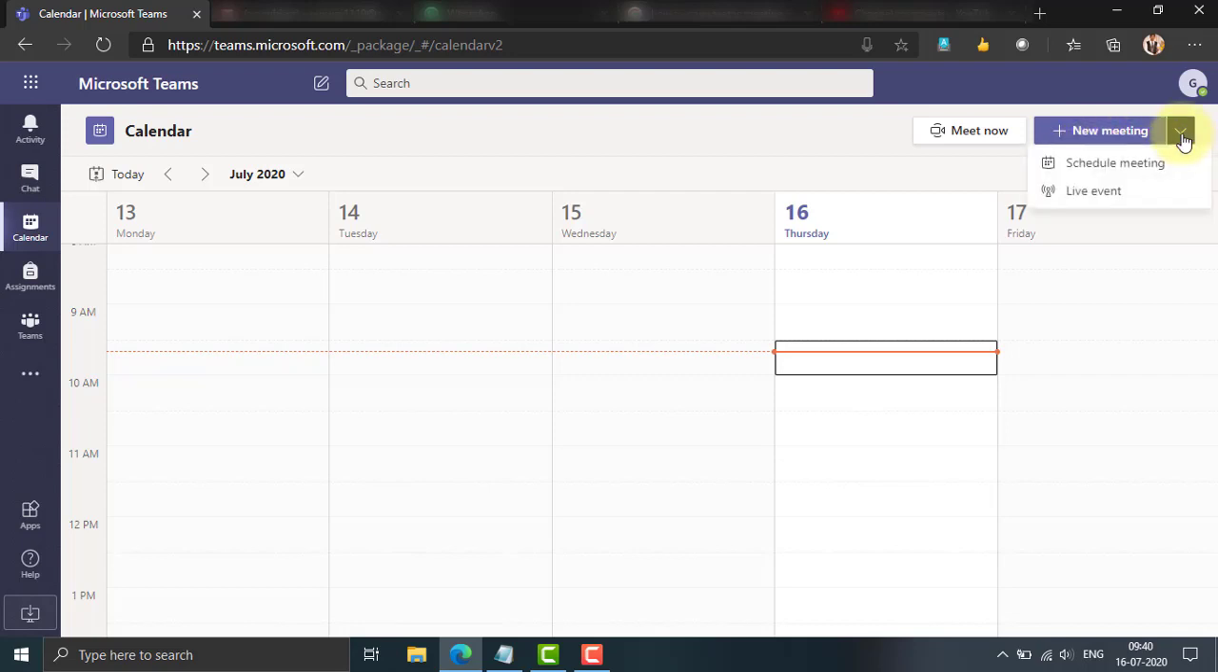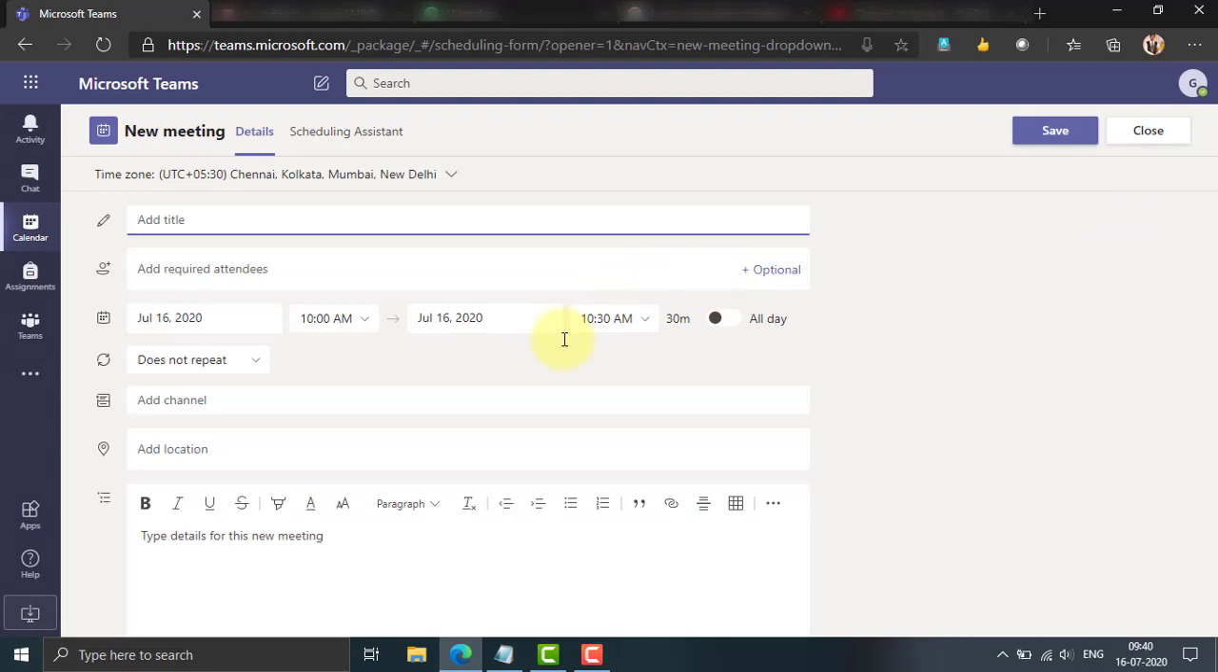For that, you have to click on this arrow here beside new meeting. Just click on this. Then you will get the options schedule meeting and live event. Go to schedule meeting and select this option. As soon as you select it, you can see the time zone is given. That is your current time zone. This is India's time zone shown here.